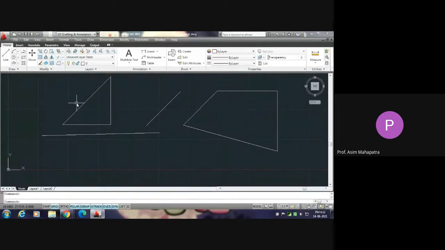Now I will show you some other interesting feature of AutoCAD, and which is how to zoom a figure.